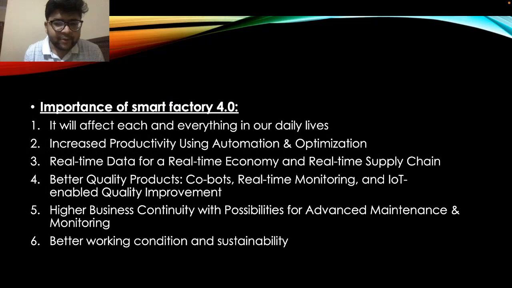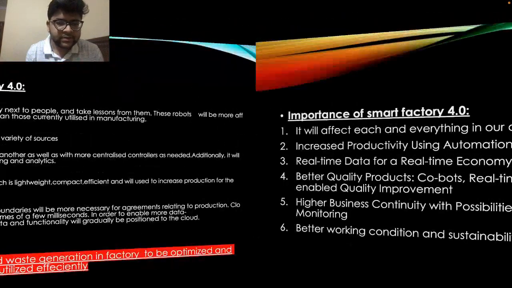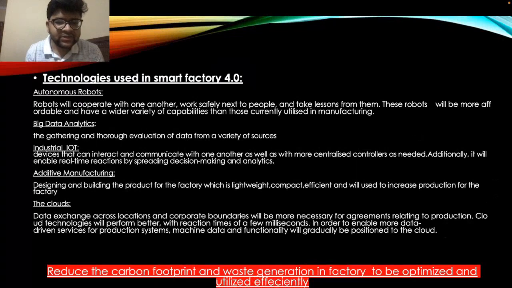So, the importance of Smart Factory 4.0: it affects each and everything in our daily lives. It increases productivity using automation and optimization. It has higher business continuity, better working conditions and sustainability. It gives better quality of products. The technologies used in Smart Factories 4.0 are autonomous robots, big data analytics, industrial IoT, additive manufacturing, and the cloud.